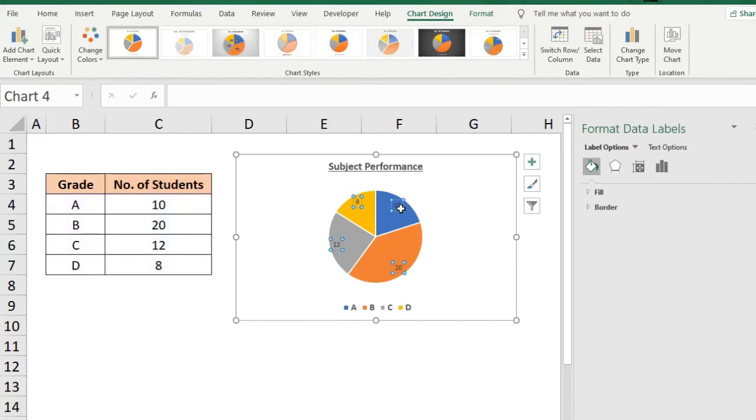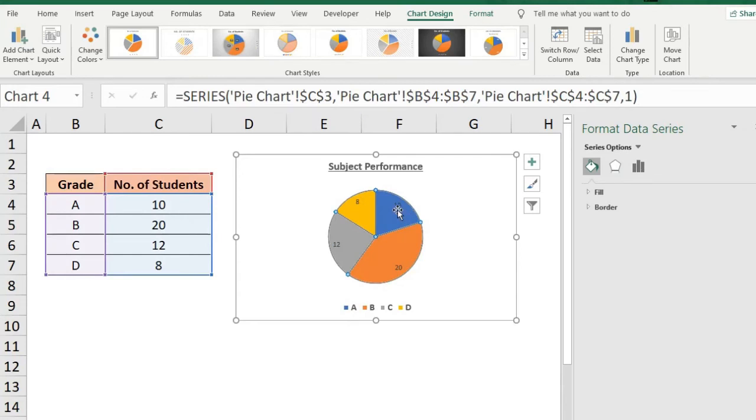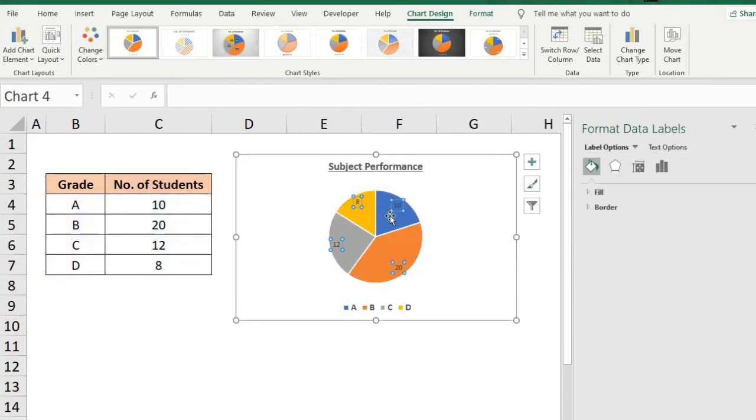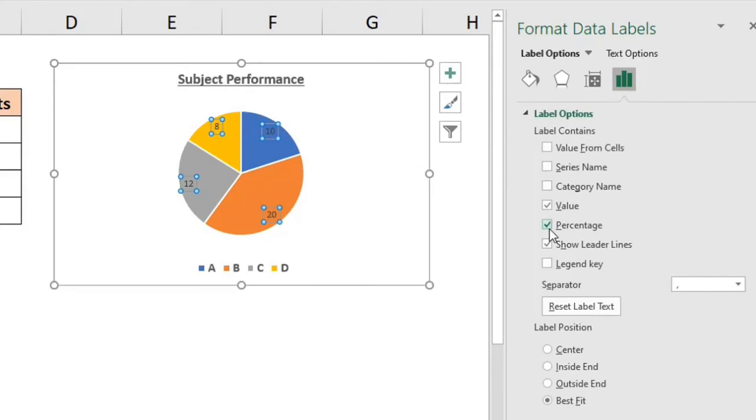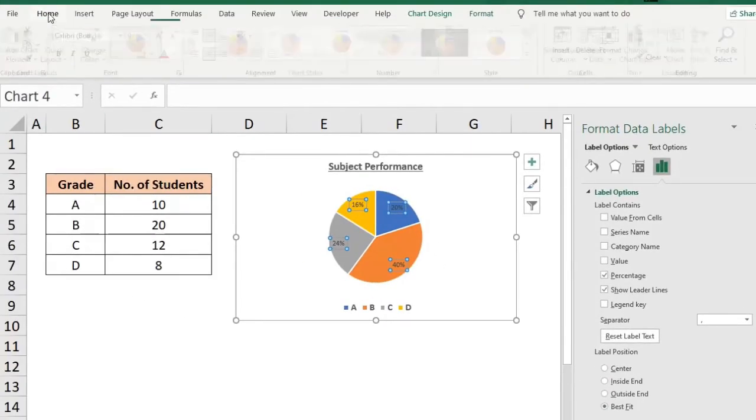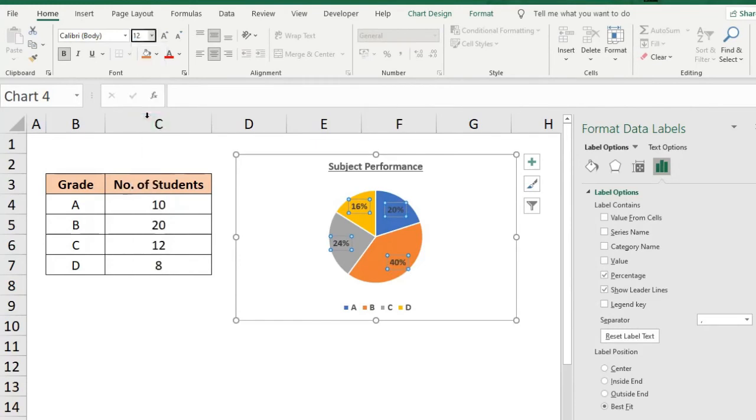Select your data labels. The elements which you select here will show you different options in this window. So I am selecting the data labels because we want to make changes in these data labels. Go to this icon, label options, check percentages and uncheck values. You will get your percentages for each slice. You can also change the label position: center, inside end, outside end and best fit. Let's make these data labels bold and a bigger font to make them visible.